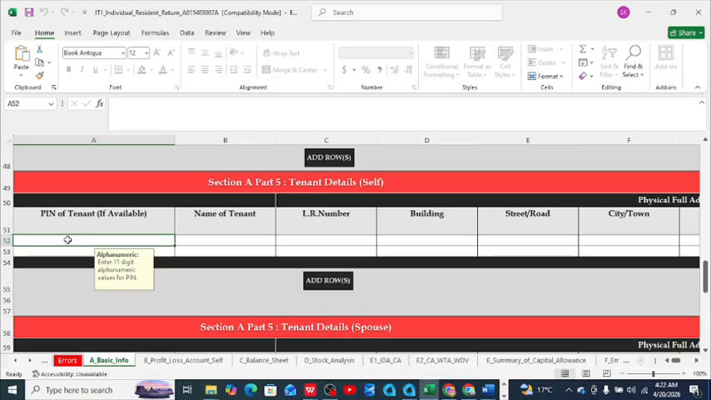You need to enter the TIN of the tenant. The TIN of the tenant I usually recommend, because when doing this return, you will not be able to capture each tenant in your building. So I usually recommend you enter the TIN of the agent.